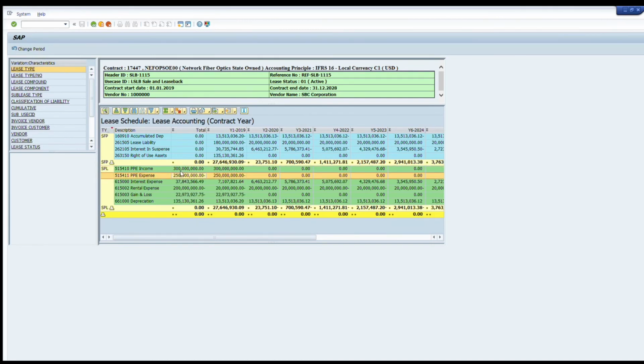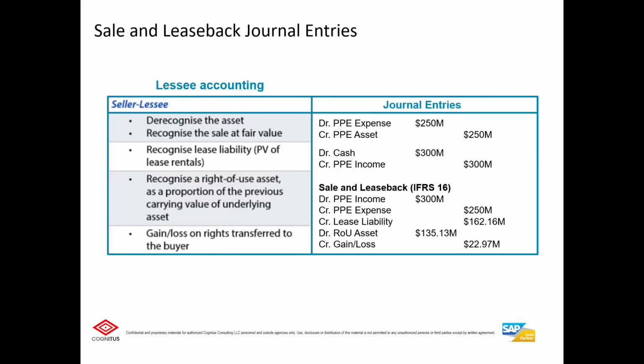As for the rental, 10 years is equal to 200 million, which will be amortized at 20 million per year. The ROU asset that has been recognized as a proportion of the previous carrying value of the underlying asset is 135,130,361.26, and the gain from the sale is 22,973,927.75. And if we go back to our presentation slide, we see that the amounts match, and this proves that the Hamilton engine is the perfect solution for this use case.